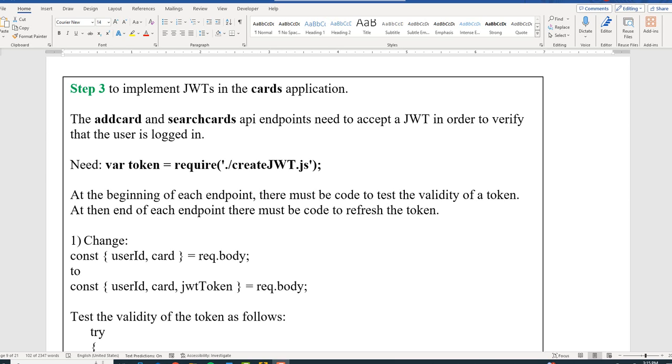Okay, so for step 3, what we'd said is that we have to amend the add card and search cards API endpoints, because what they need to do is accept a JWT so that they can verify that the user is logged in. So we're just going to use this for each one of them.